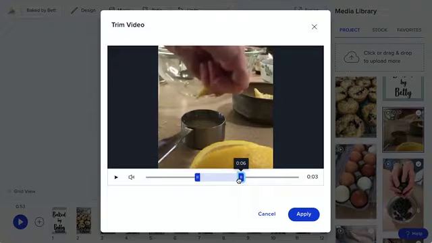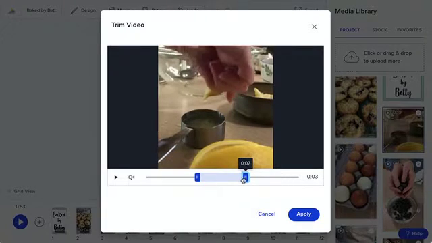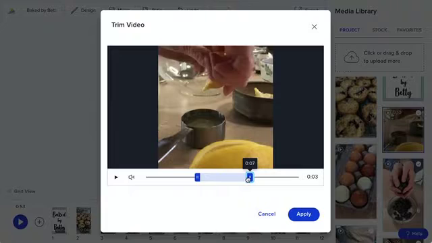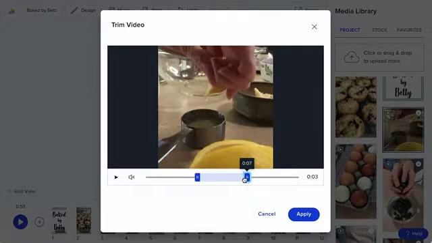Now, here's our 3, and it goes and it goes. And there's a nice little drip at the end. I kind of like that too. So I'm going to stop it there.